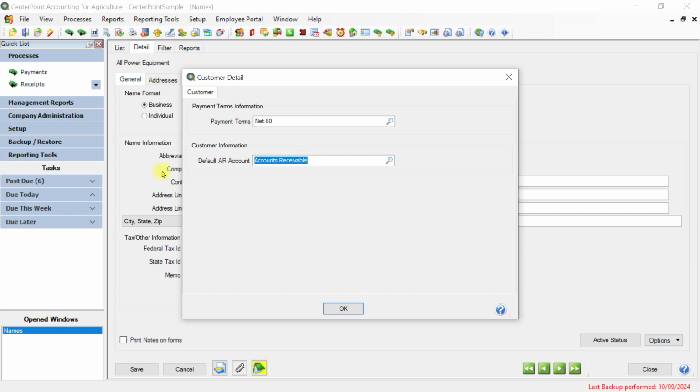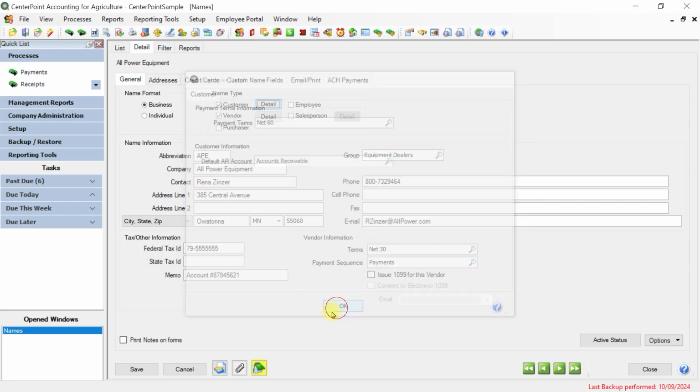For both of those, I actually don't need to assign a default accounts receivable account if I have set up a default in preferences. The system will use the default from preferences unless I've put something else in on the name itself. But for both of these fields, if I want to, I can make a selection and then right click and set it as the default. And that way I don't have to fill that in the next time I create another new name.